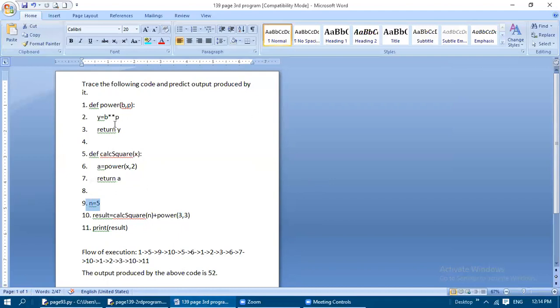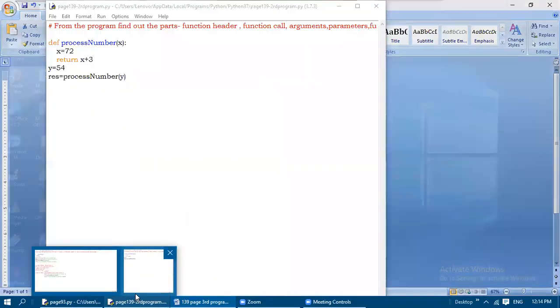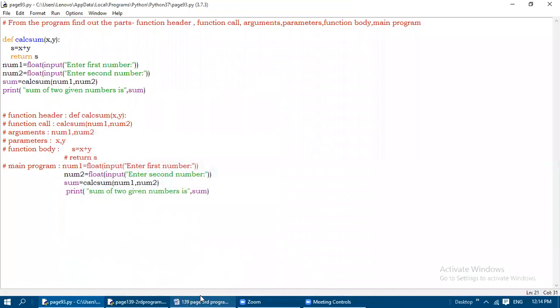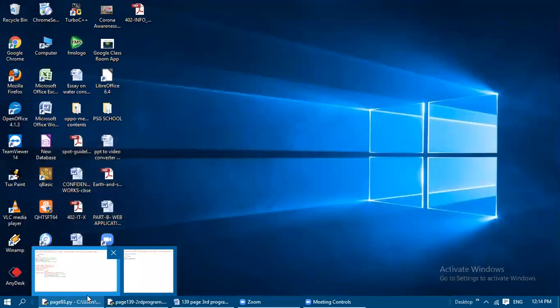But if a program asks what will be the output, they will automatically give you the values. You need to find the output by substituting the values in the proper places. For that, you need to know how the order of execution takes place in any Python program. I think now you are clear with this concept, to find the flow of execution and the output. Next, you need to find the answer for this program.